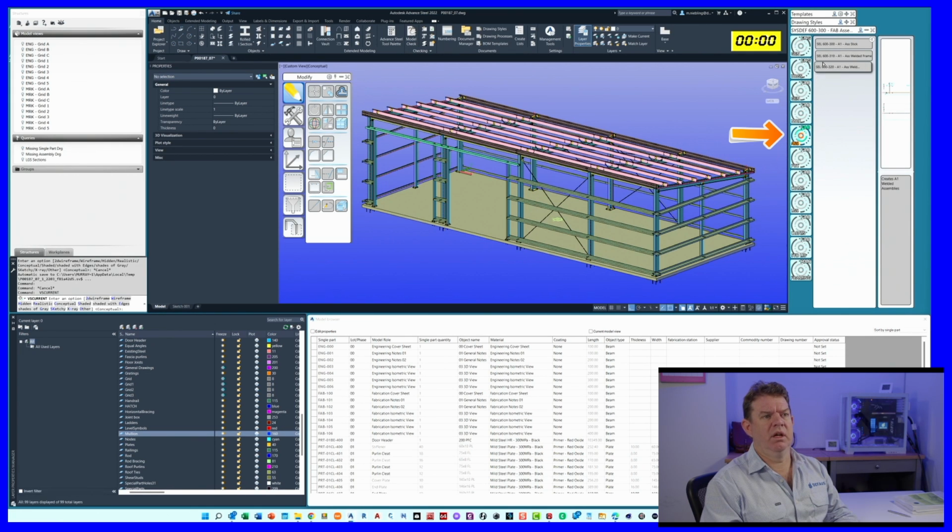Next on the list, we have our assemblies. So we've got 3 processes here, but inside those processes there are lots of different drawing styles that manage the output of drawings, but we've broken it into 3 distinct areas.